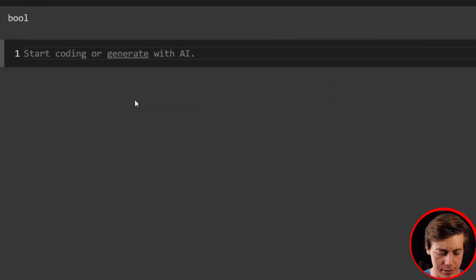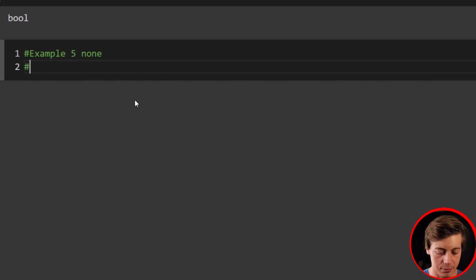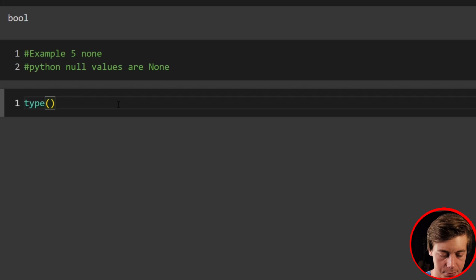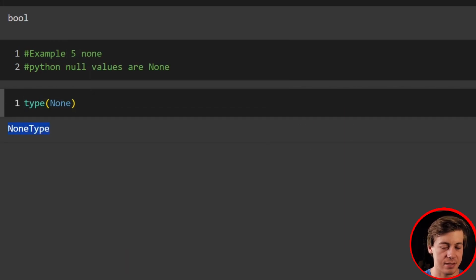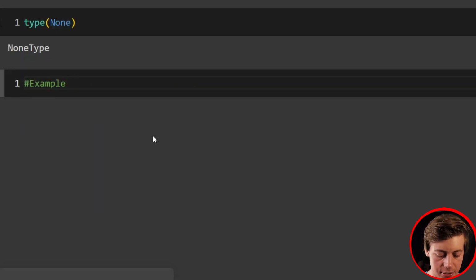Example 5, what we're going to do is take a look at a null value. And in Python, a null value is represented through None. So all you have to do is type, and you put None, like that, capital N, and you can see it says NoneType. There's nothing there. Okay, so next example, we're going to take a look at ranges.